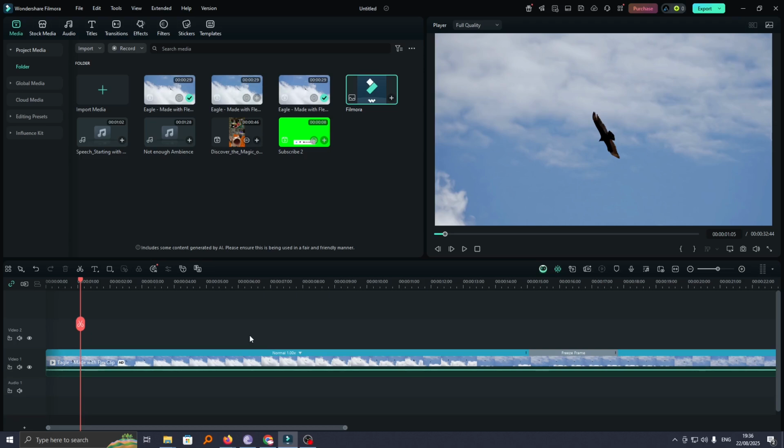In this video, I'm going to show you how you can zoom in on your videos in Filmora. So if you want to zoom your videos, it is pretty much simple. All you need to do is to go ahead and add your video on your timeline here, and then we can begin.